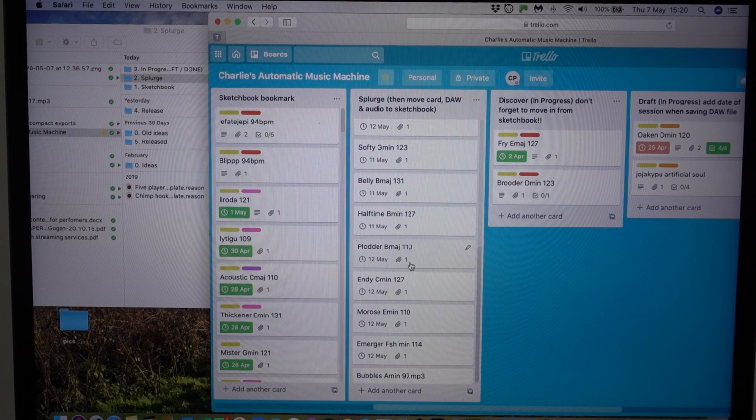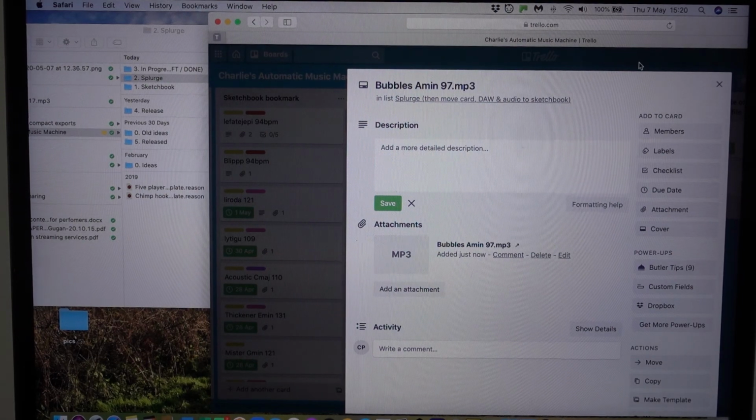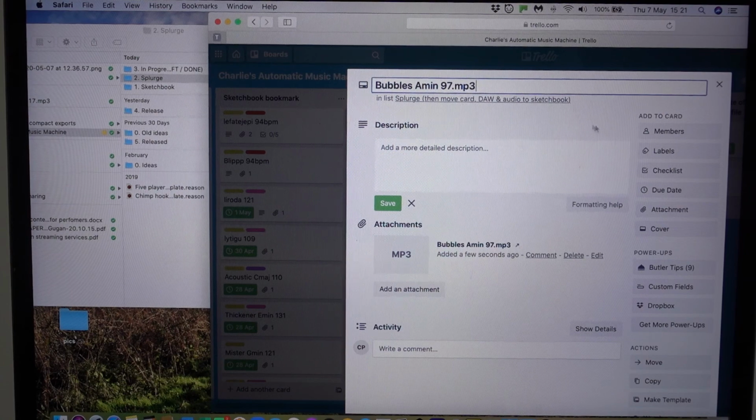It will upload the audio to the Trello cloud space. It's an Amazon AWS system, I think, on the back end of this. And what happens now is that MP3 is saved within Trello to this card, and it's automatically named it with the file name. I usually delete the extension, and that's ready.